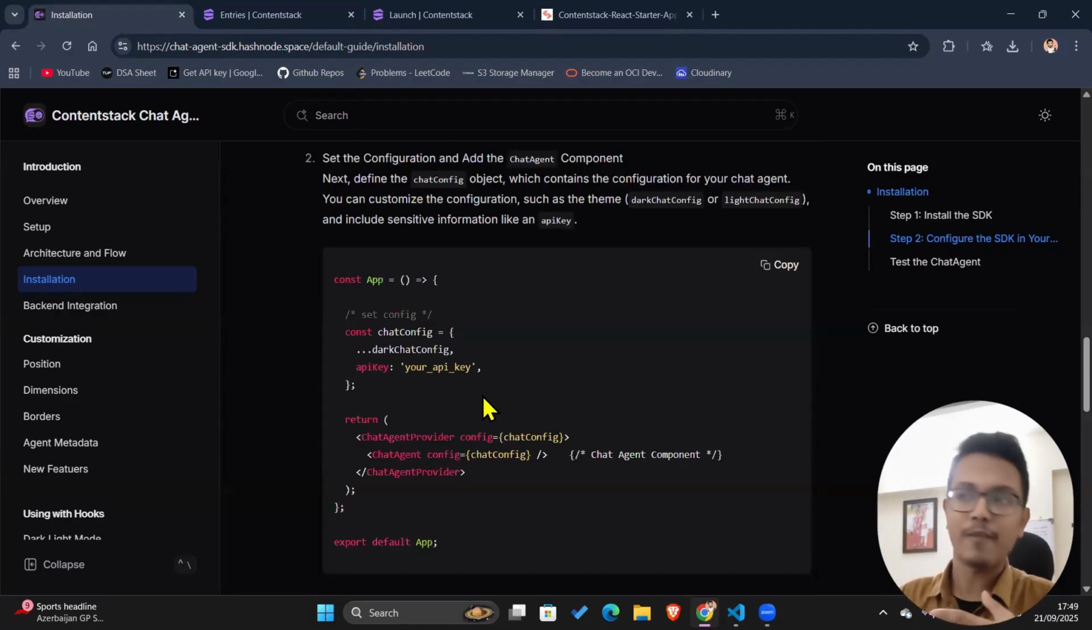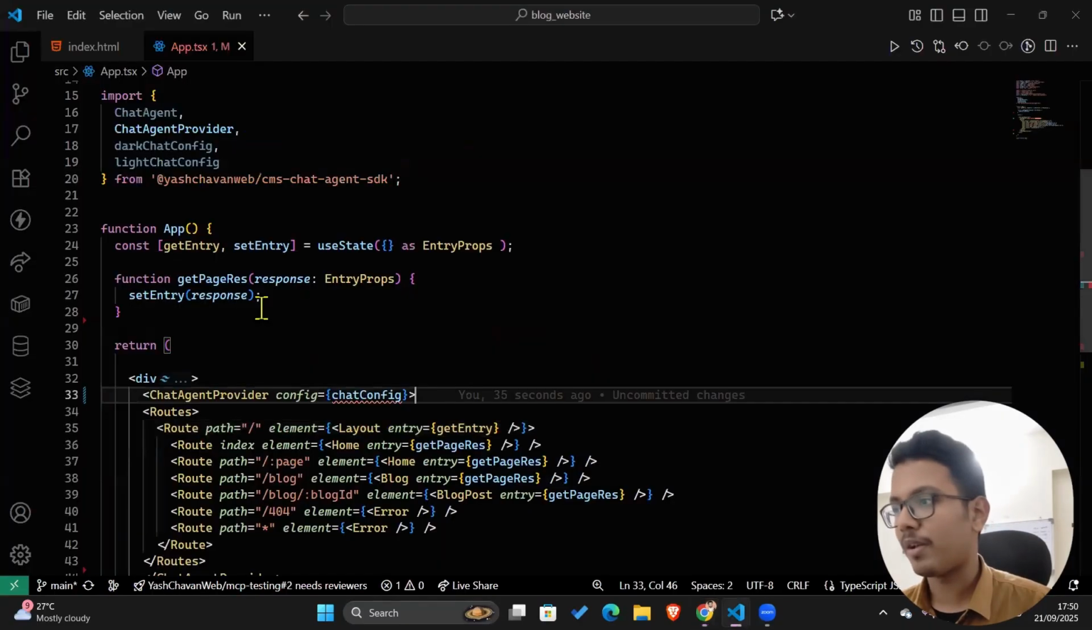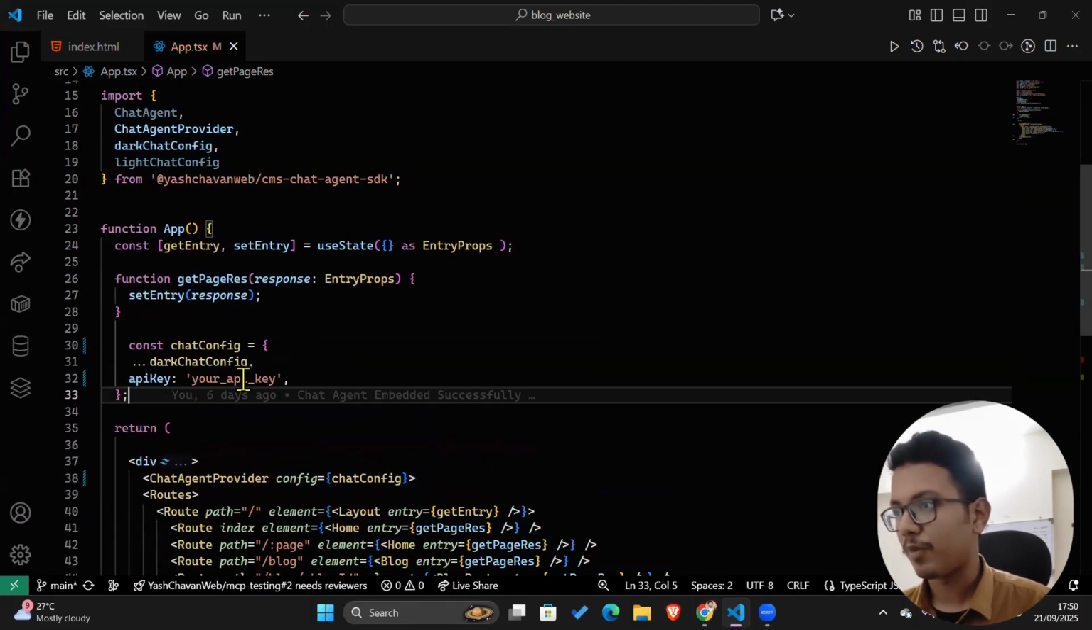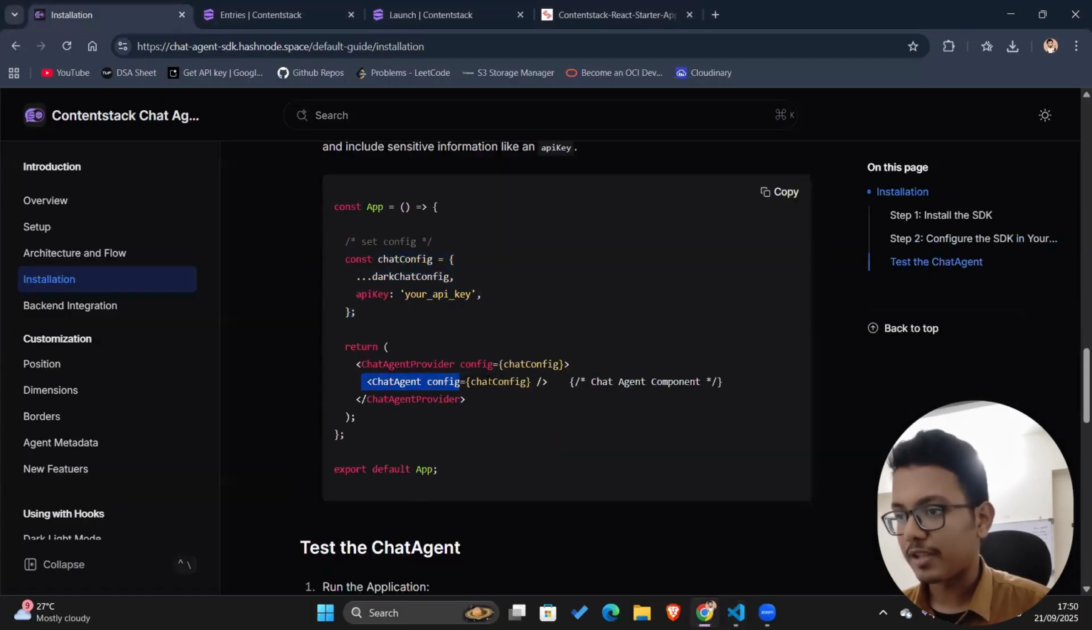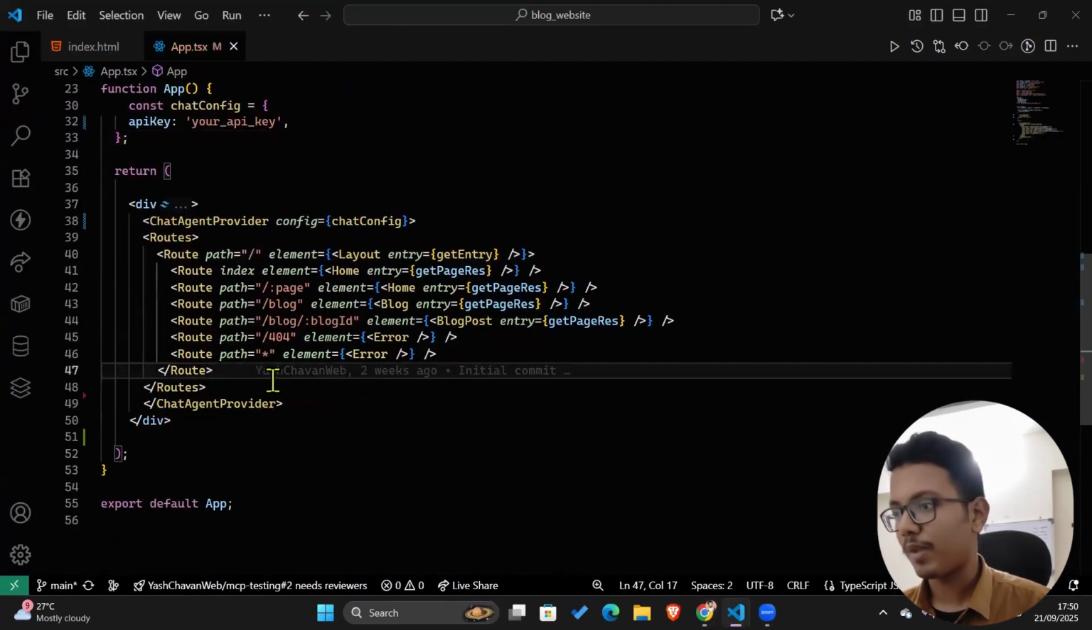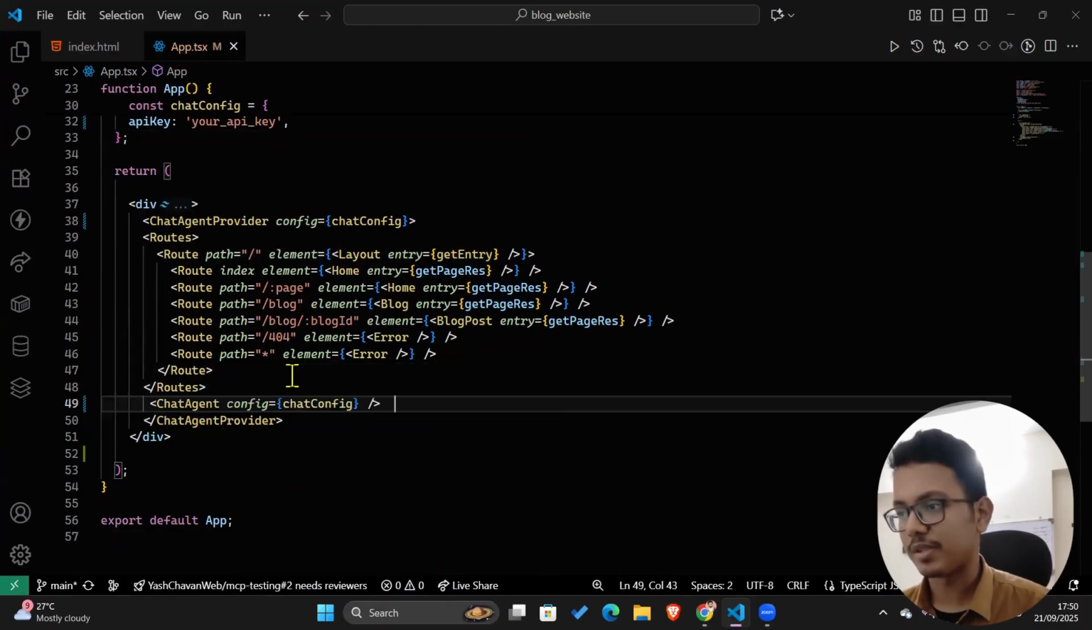As you can see, we are following the documentation that I've added. I have to just set this chat config. So I would come here and paste this. And finally, I have to add this chat agent as well. So let's go to the bottom after the routes and just paste this.